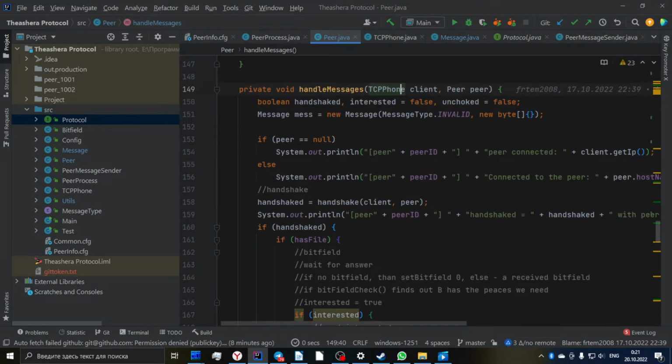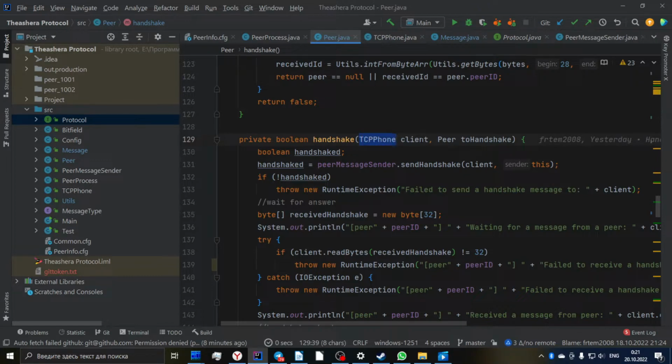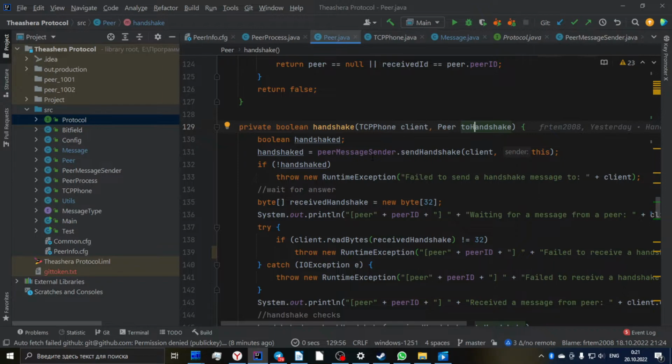Anyway, into our handshake method, we pass in this socket client, and we pass a peer to handshake to get its properties. Now, we send a handshake to that peer. As a sender, we assign this, because we, as a peer, this is not a static method, so it can only be called by an instance of this class. So we just pass in ourselves as the sender, and we want to send the handshake to this client.